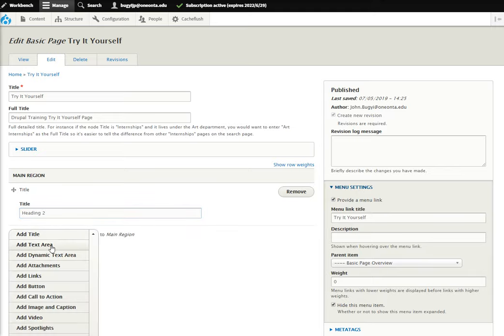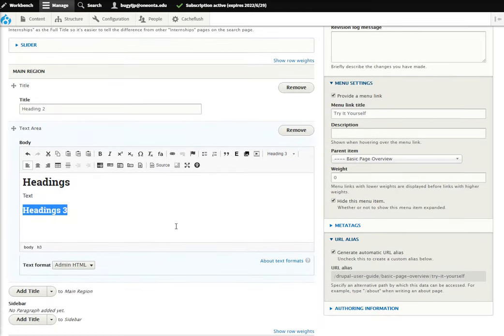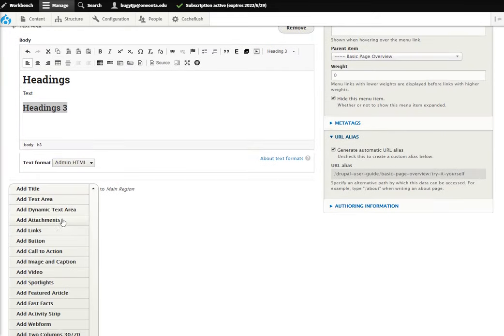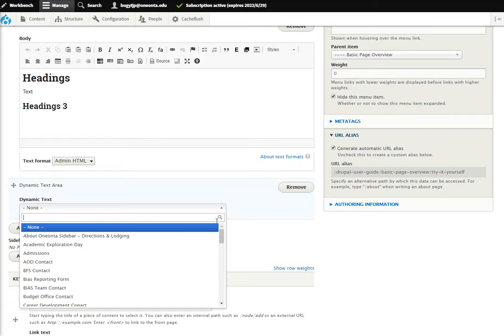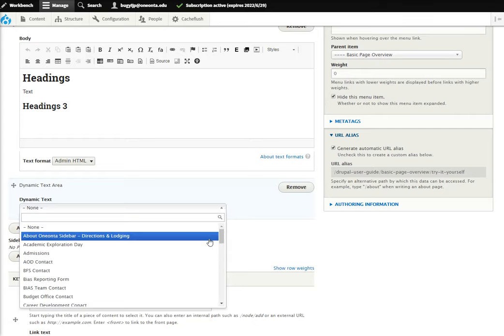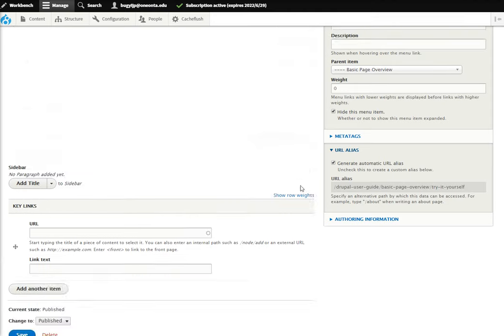Next, we have a text area, which is also most commonly used for adding headings and text. All right. After that, dynamic text area. This is an area that we've set up most of our contact information. So if you want this to show up, typically in your sidebars where you would add it, you can select that from here. So for now, we're going to remove that.